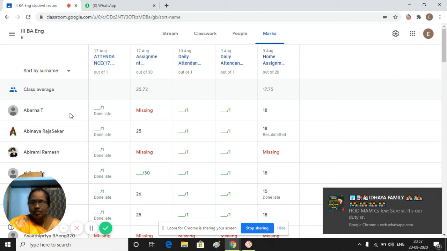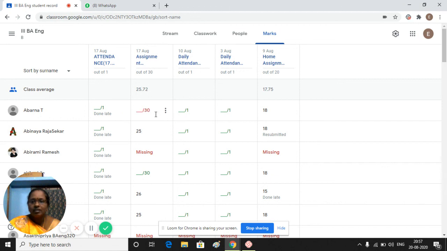For Abarna, in the first class, on 17th August she gave late attendance. She didn't submit the second assignment. The other 2 classes she gave attendance perfectly. Then she submitted the first assignment perfectly, so I have given 18 marks. Only the second assignment is missing.